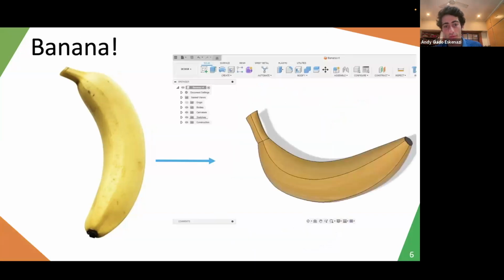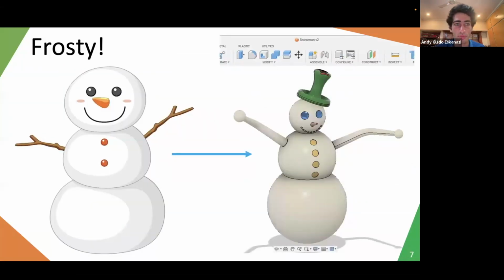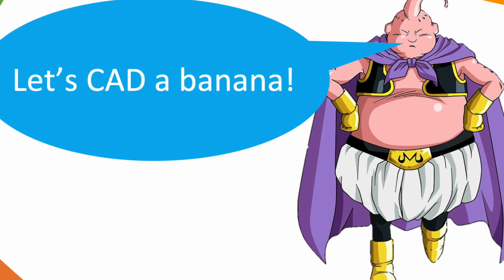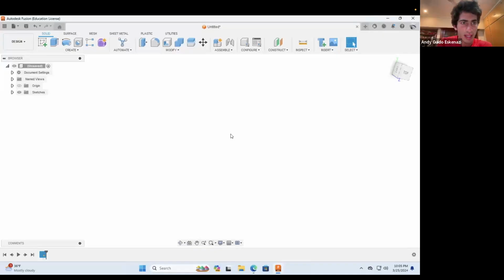To start with, this is my attempt at the banana, and we'll take a look at that in just a second. And then this is my attempt at Frosty. So let's go ahead right now to Fusion, and let's start cutting these two. Let's start cutting a banana. Now, I believe this is going to be quite experimental because this is as far as we can probably push Fusion 360's capabilities. So we'll give it a shot. I think it's going to be fun.